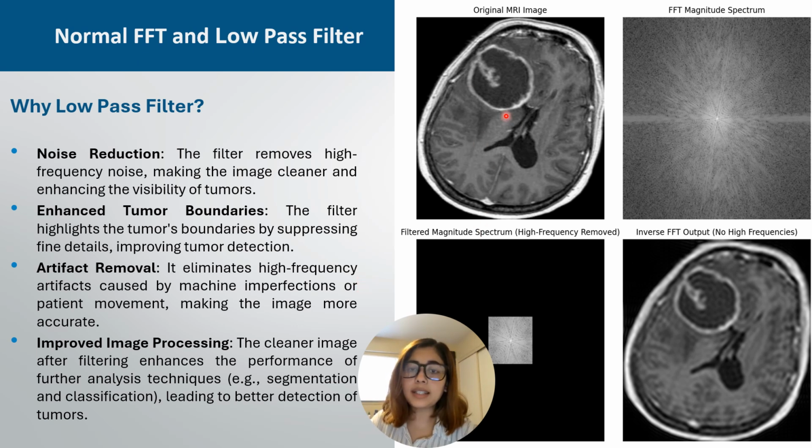The first image is the original MRI image, and I applied FFT to this original image, and this is the FFT magnitude spectrum. The spatial domain image is converted to the frequency domain. Then I removed the high frequency components and reconstructed the image by applying inverse FFT. This is the result after applying FFT and the low pass filter. The tumor region seems clearer as the noise is removed.